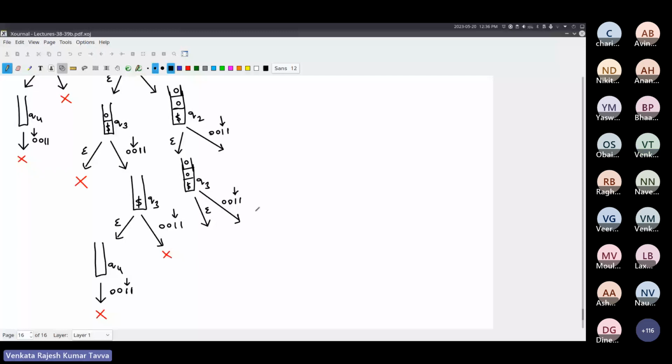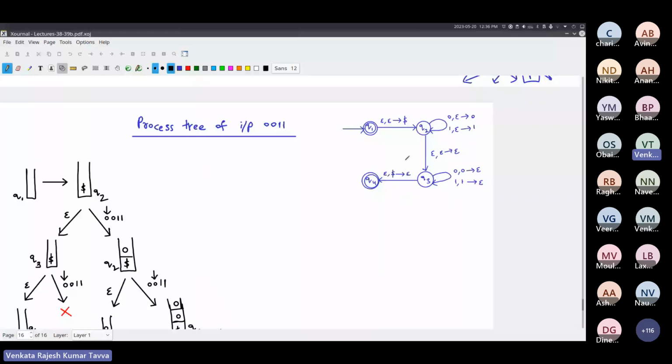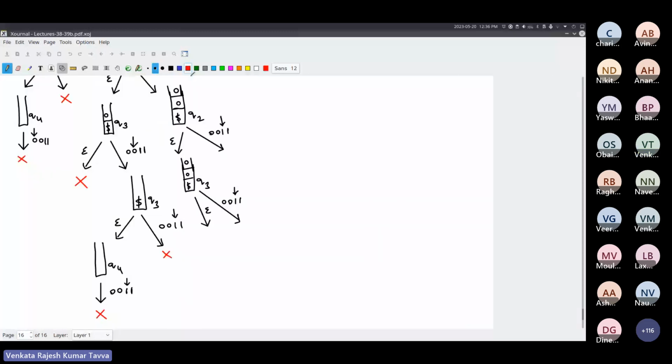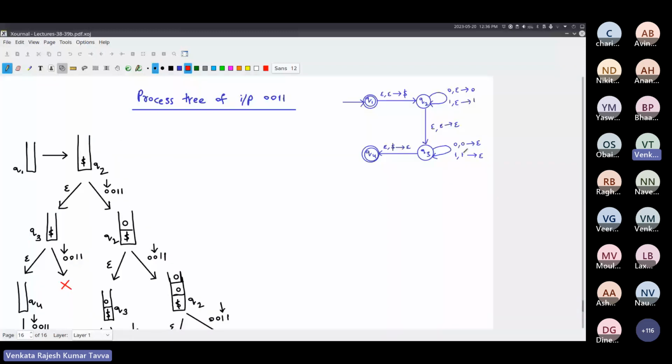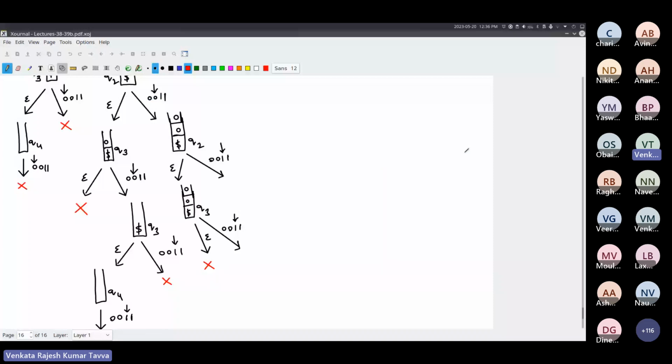Okay. So if you are in an epsilon transition, you should see $ on top, but there is no $ on top. So this branch will die out. And if you are reading a 1, then 1 should be on top of the stack, but here 1 is also not on top of the stack. So this branch will also die out. Now again, you should come back to this branch.